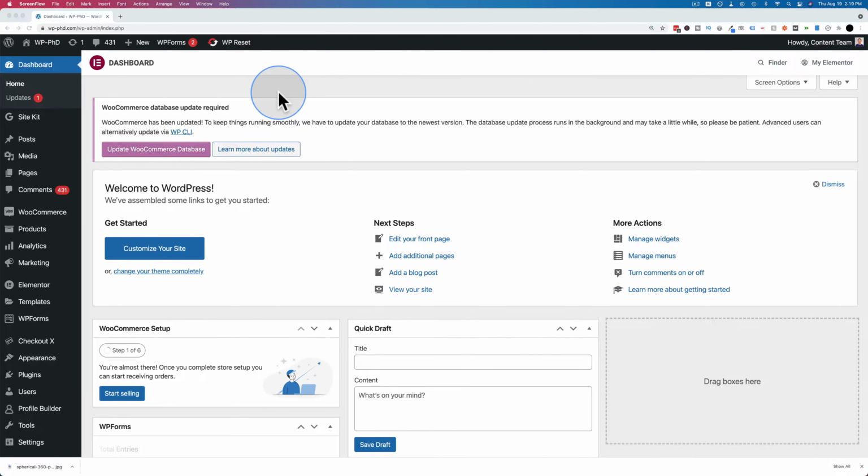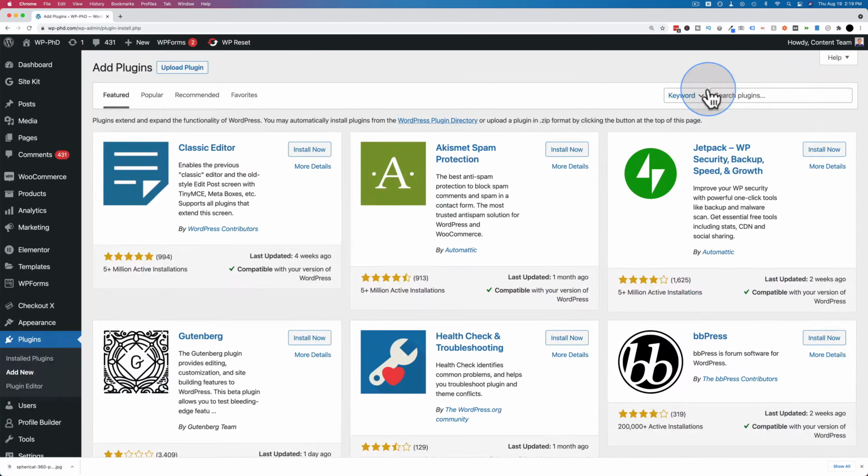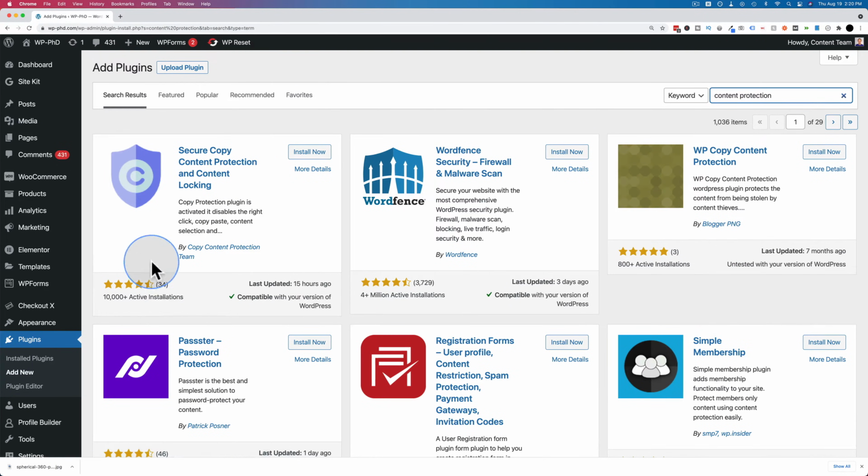Now let's get started. The first way I'm going to show you to disable right-clicking and copying and pasting of content is with a plugin. To install a plugin, we go to Plugins and then Add New, and we search for Content Protection. The one I like to use is this one right here, 10,000 active installs, updated 15 hours ago, and compatible with the current version of WordPress.